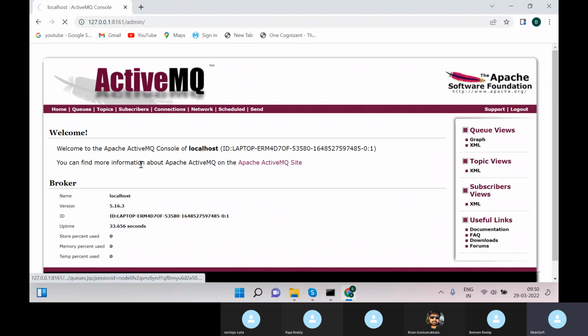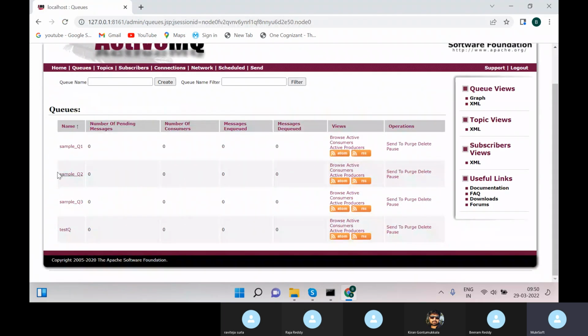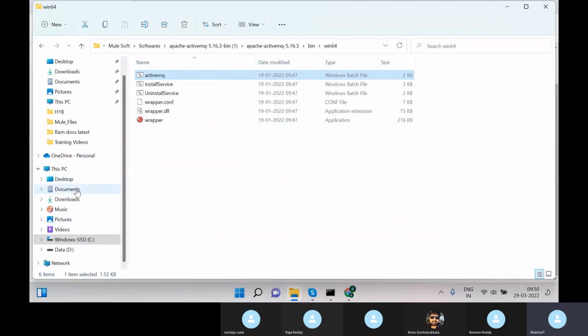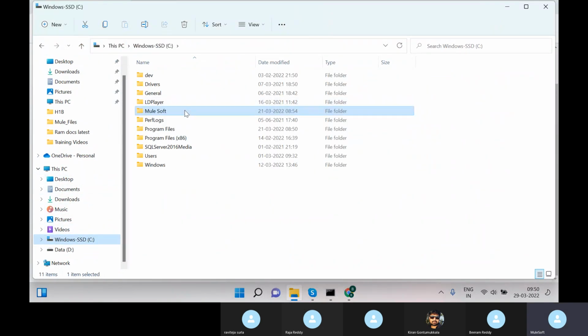Here you can open the queues. You can see all the queue names: sample q1, sample q2, sample q3, test queue. You can see multiple queue names. From the MuleSoft, I'll connect to the sample q1 especially. Okay, let me check here.